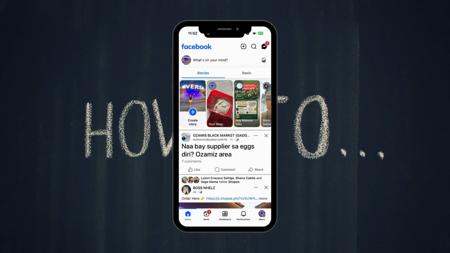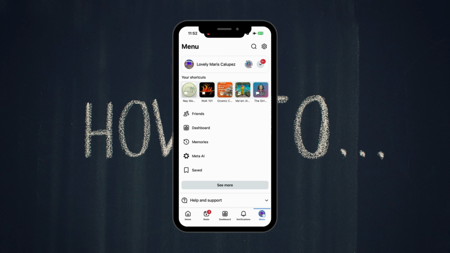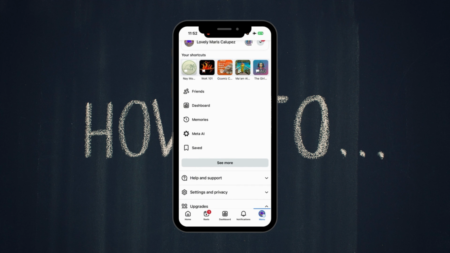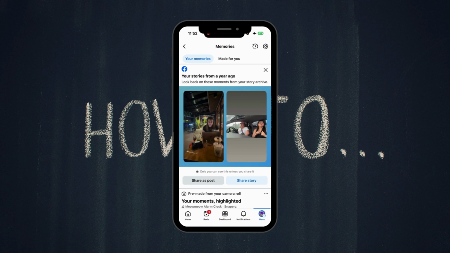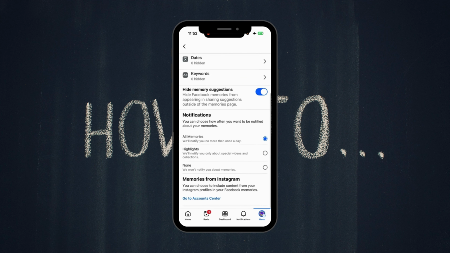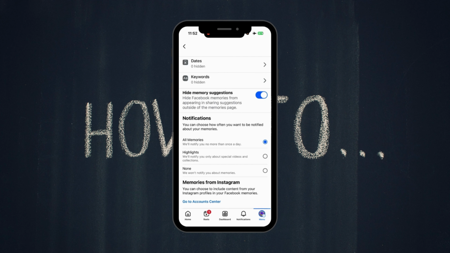So to start, open the Facebook app, then tap menu in the bottom right corner. Now in here, look for memories and tap on that. Then tap settings in the top right corner. Then in here, you can scroll down to notifications, then choose your preferred memories notification option.